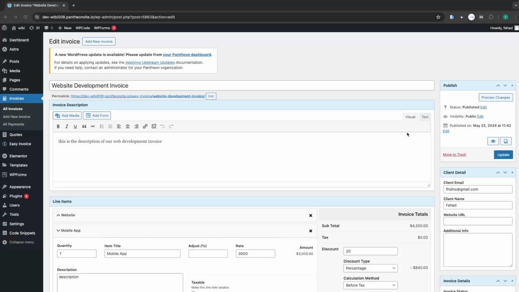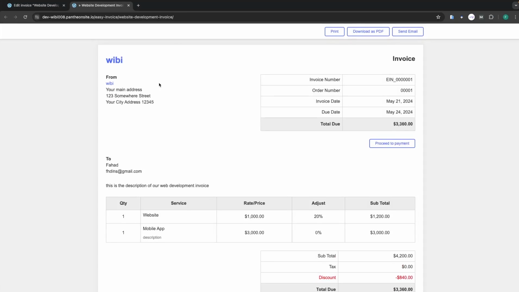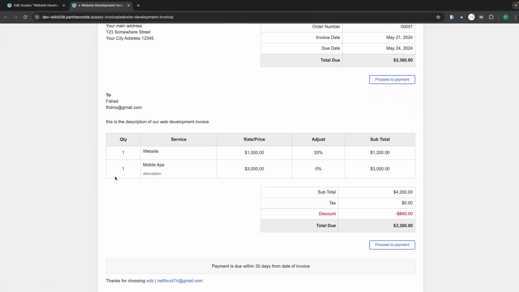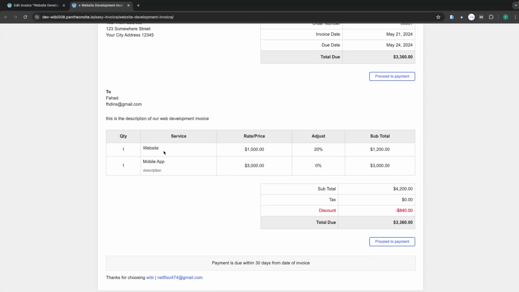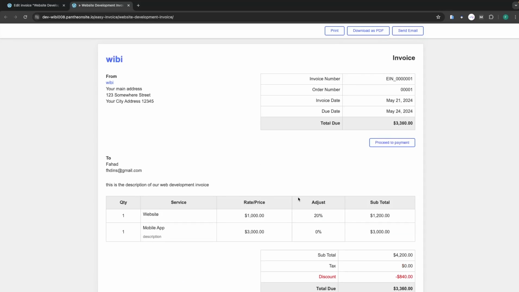Now what we need to do is click on view here. So let's click on it, and you will be able to see our invoice. This is the logo, this is our detail, and this is the customer's detail. You can see this is the description of our web development invoice. We have two items in it. The first one is the website, and the second one is the mobile app. We have the rates and everything here, and at the last we have the total due. So that is how we can create invoices in WordPress.